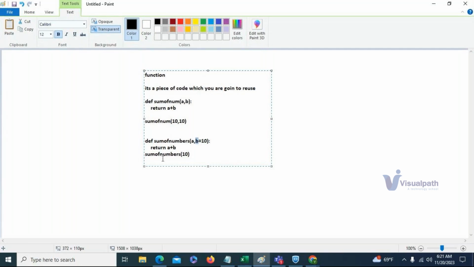Now, if you just call this function, sum of numbers, passing 10 here, it will return 20 again. So if you want to override, then you can pass a value. This will override the default value. Override means this will take preference over the value defined earlier. Then it will give 30 as the result of the sum.